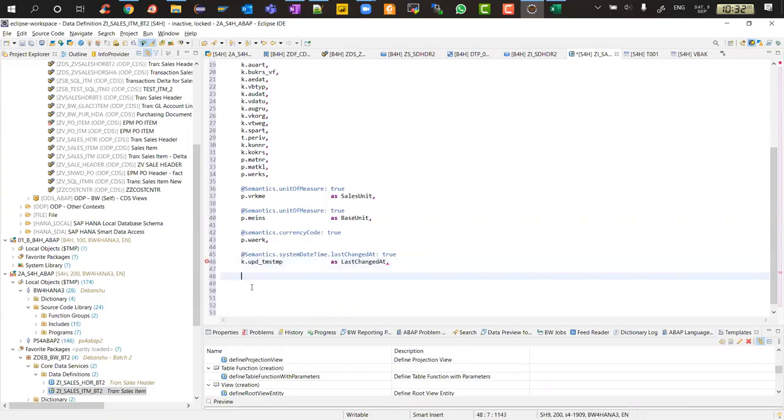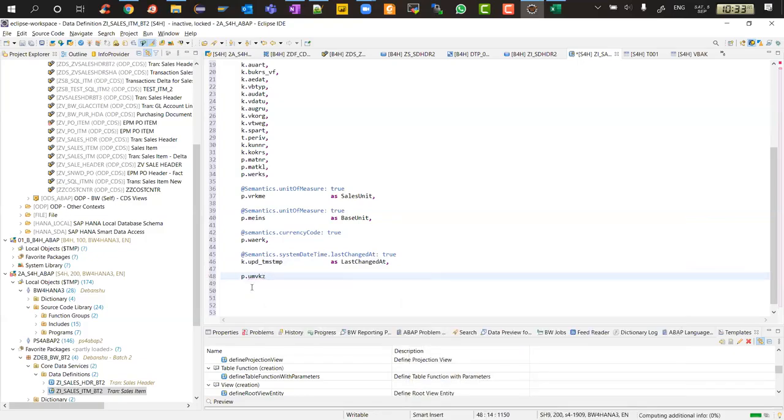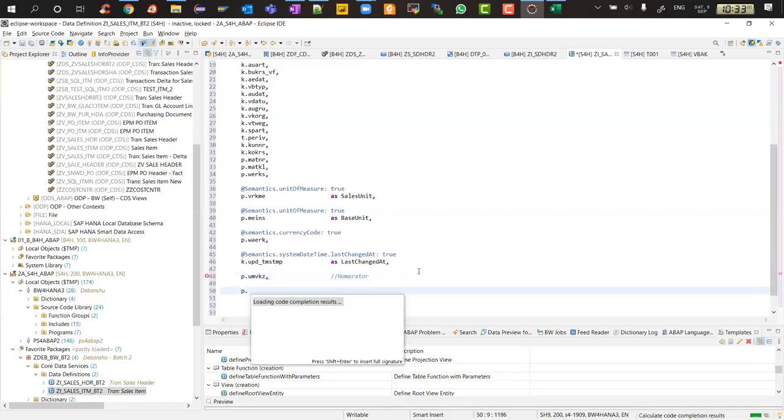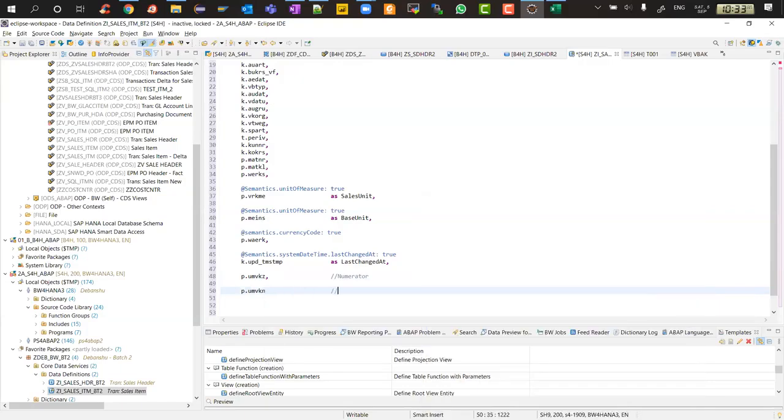Then there is some numerator and denominator which we will use later on. Okay, so don't worry about them right now. This is the numerator. Everything here we will use when we deal with the transformations, and there you will understand why I have used that. Then you have p.denominator, which is UMVKN. Yes, so this is the denominator.